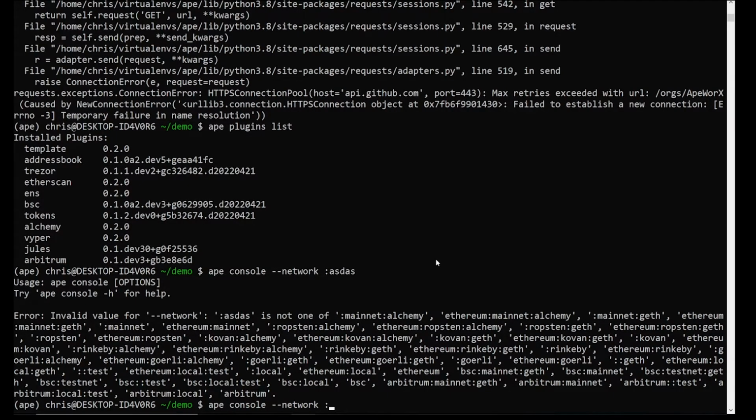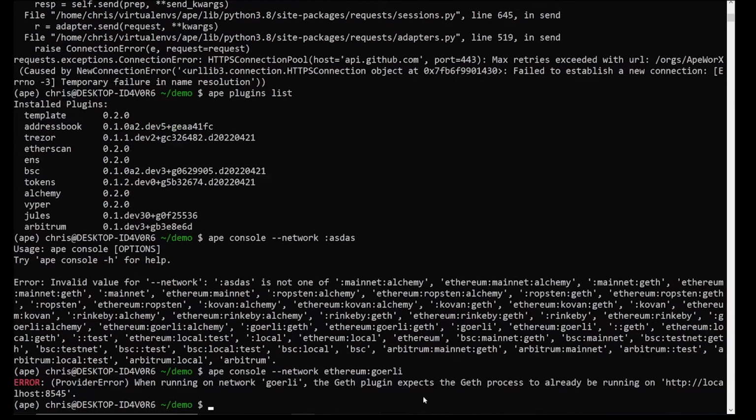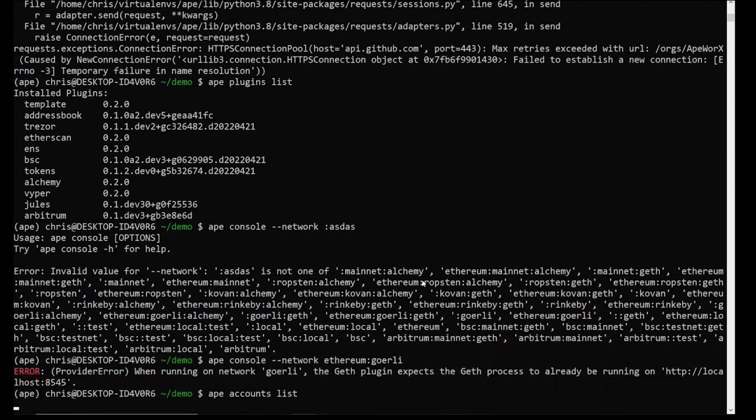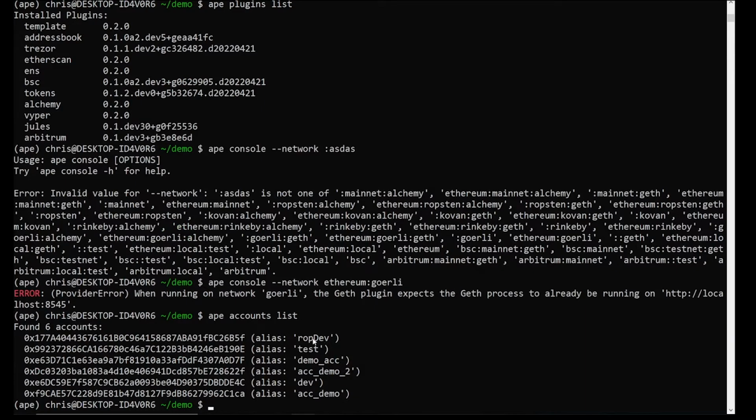I'm going to do this one right here. Oh, duh, I need that. Let's just do Ropsten and use my old Ropsten account. So ape accounts list, because the reason why I want to use the old one is because I already have Ropsten ETH in there. We don't have to wait half an hour. I use RobDev.